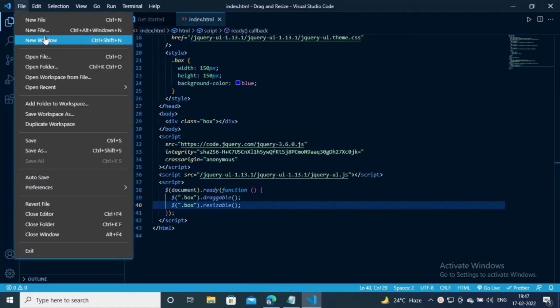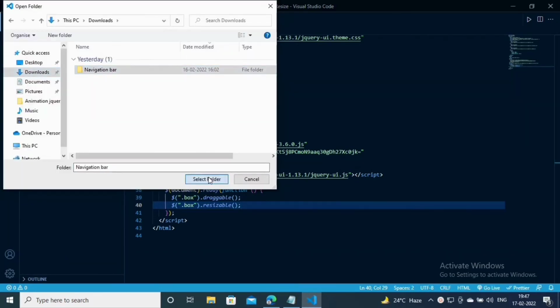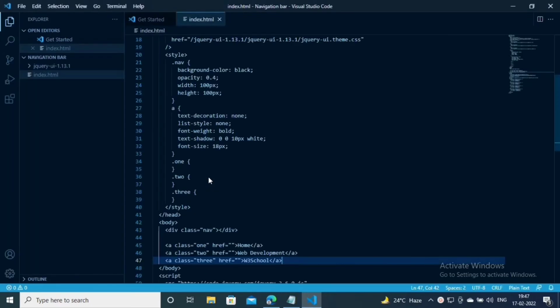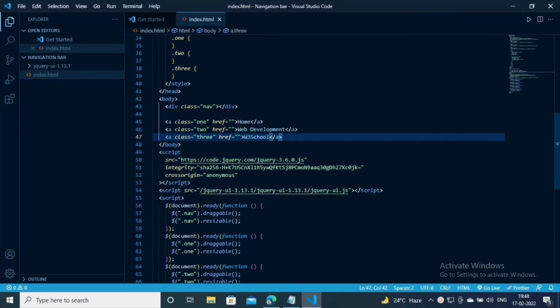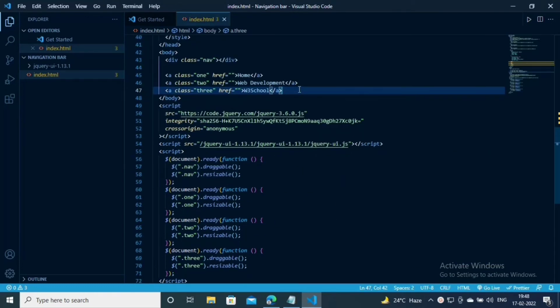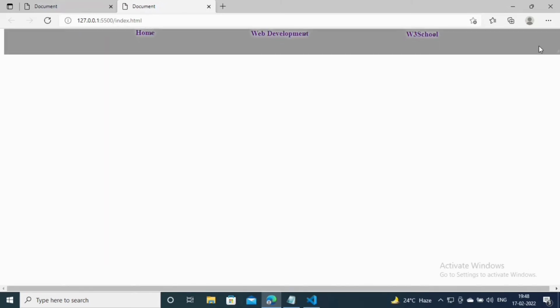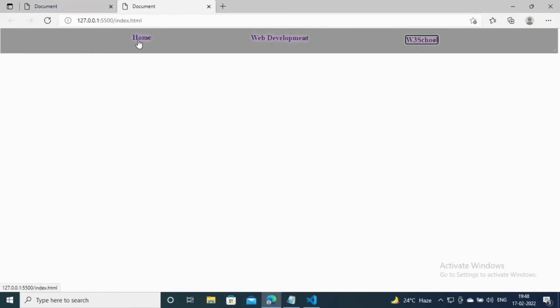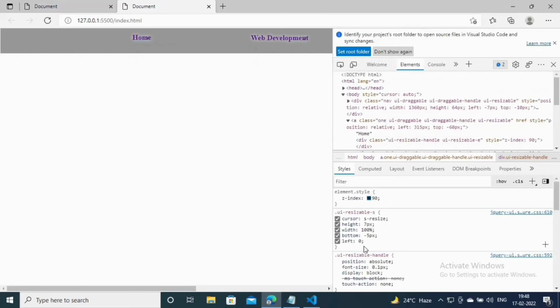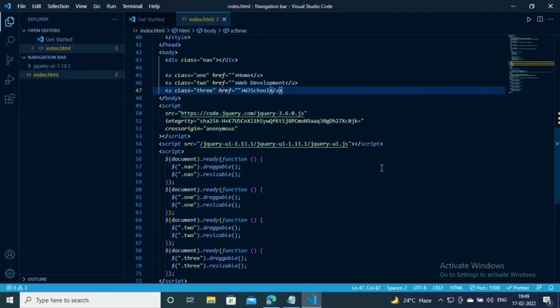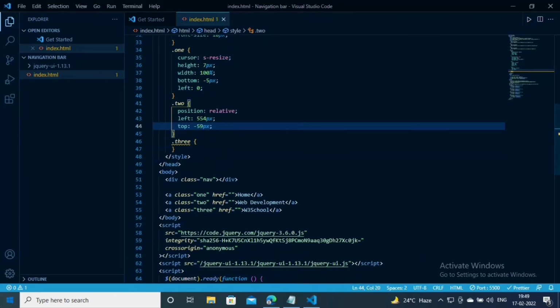Now let me show you how you can use this feature practically. Here I had coded a navigation bar, and instead of padding, margin and positions, I put the draggable and resizable feature of jQuery on each of them. Let's use this to make our navigation bar. Just place the item where you want and adjust the sizes. Now inspect it, copy their code and put it into their separate classes. This is how you can use this feature.